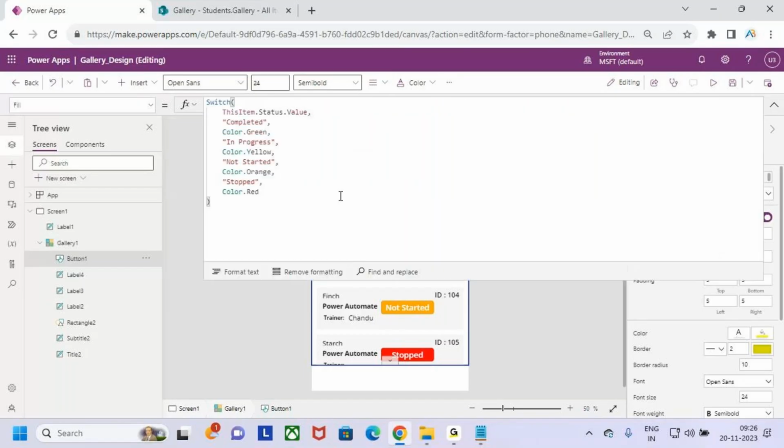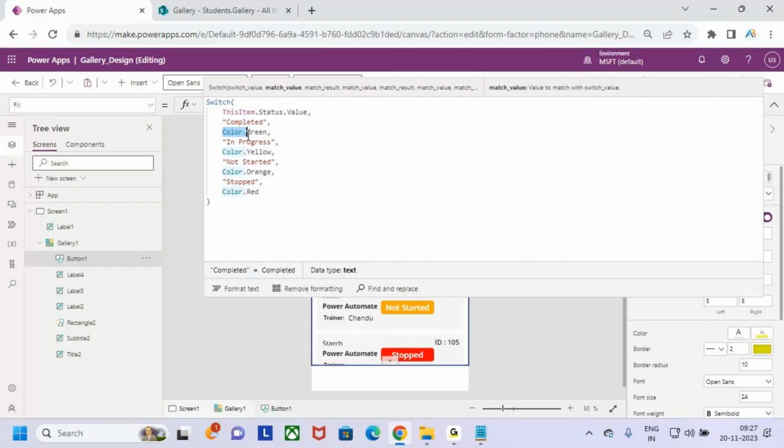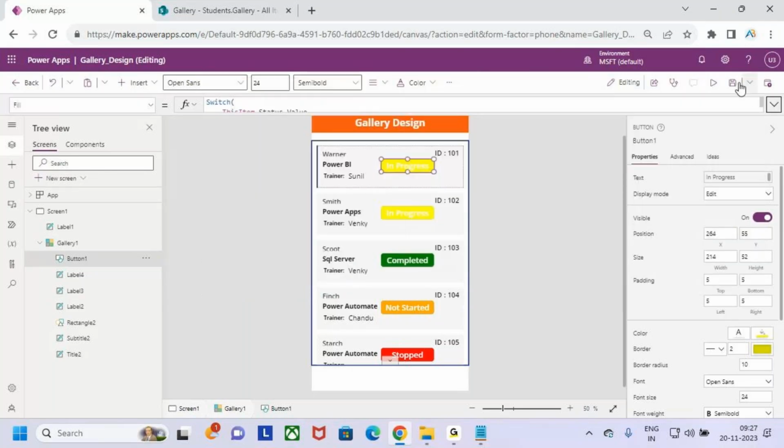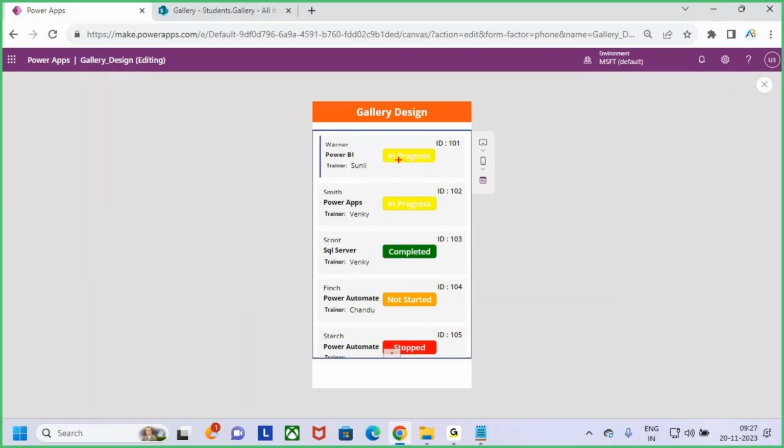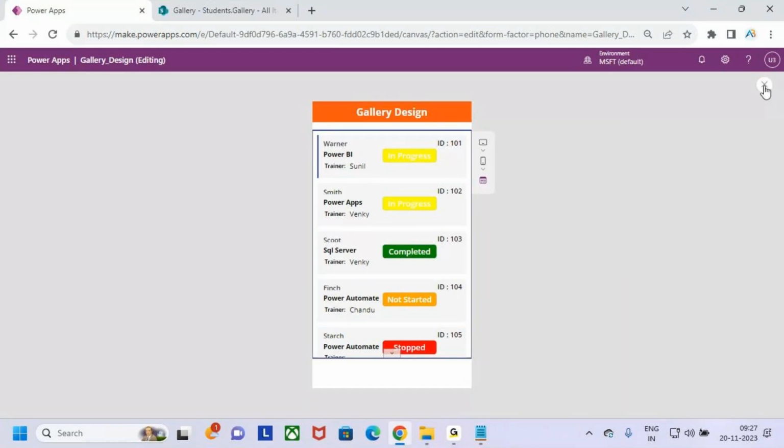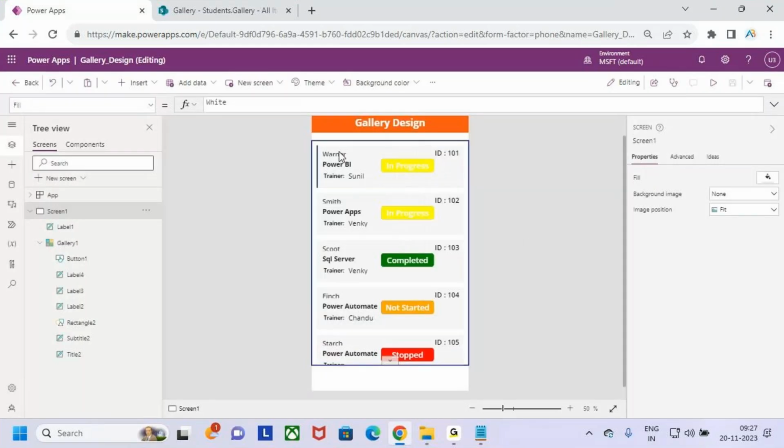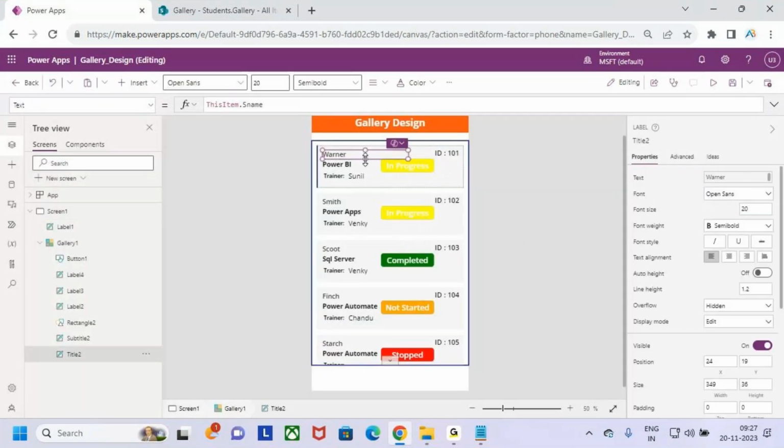Now this is the code I am writing. If this item dot value equals completed, I want to keep it as green. In progress, keep it as yellow. Not started, keep it as orange. Stopped, keep it as red. Now if you go and play the app, the student Warner is somewhat overlapping the text here. Let me increase some size.